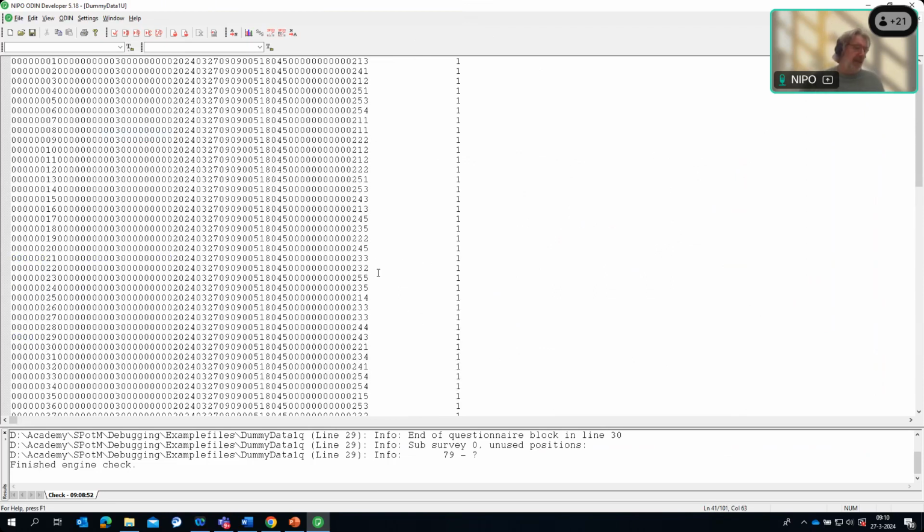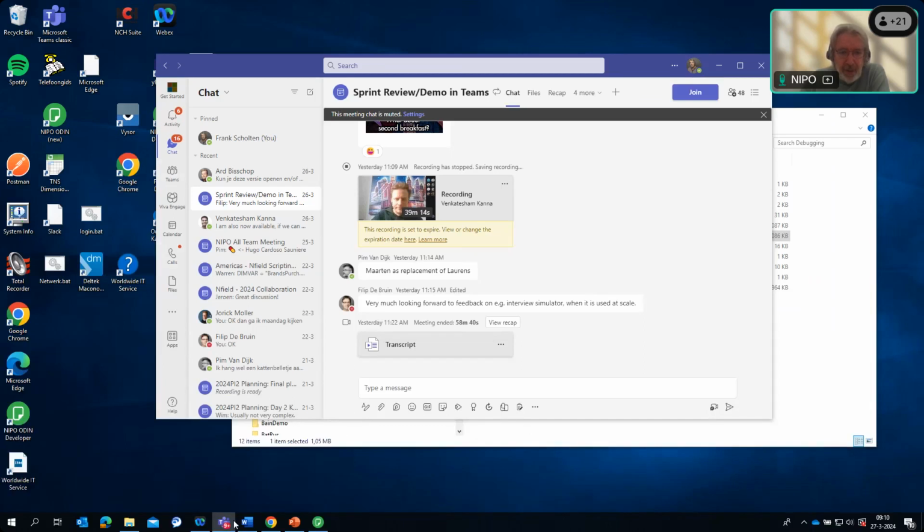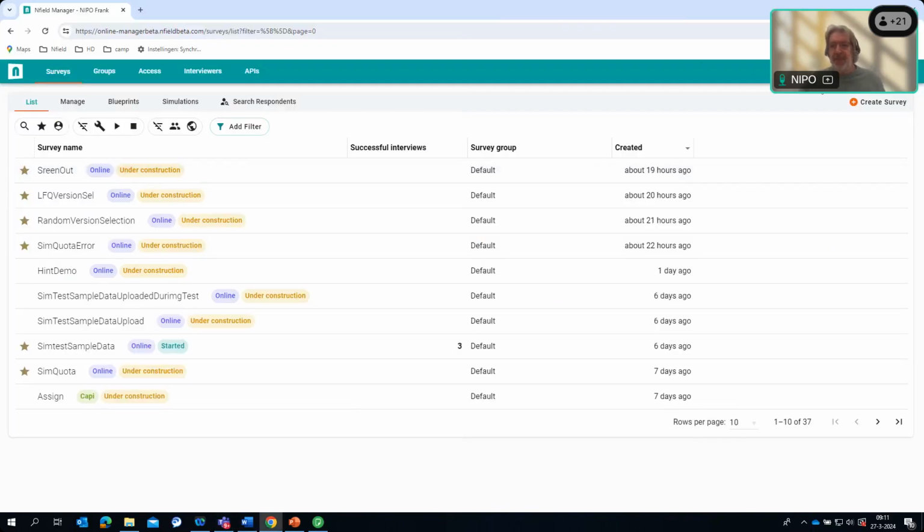Now, let's immediately step out of this and let's go to the manager and let's see how we do the same thing using the new method. And then we will slowly go into what else that new method can do, which the dummy data generator actually cannot do. So let's go to the Nfield manager and let's create a survey.